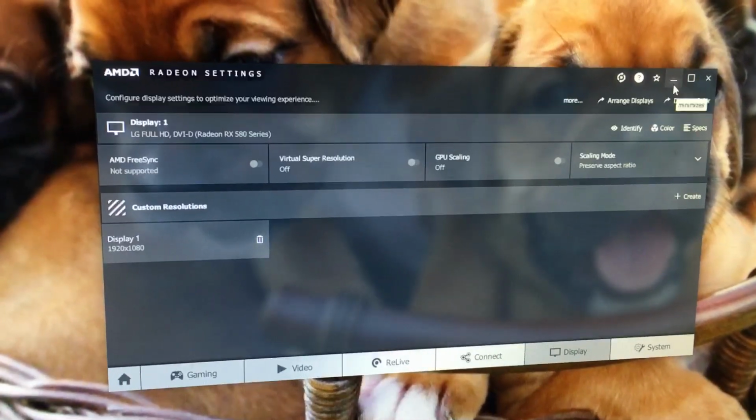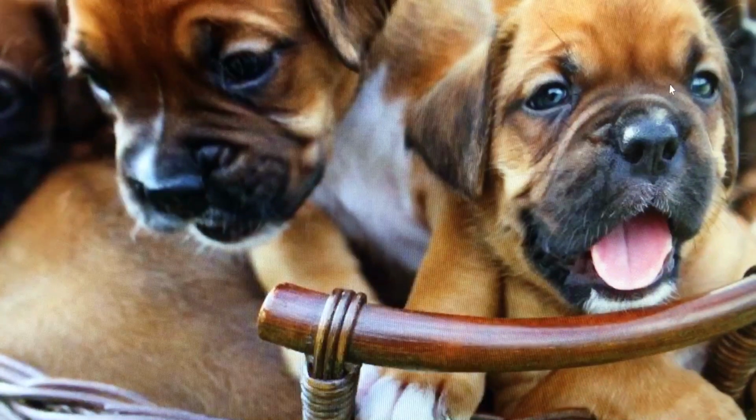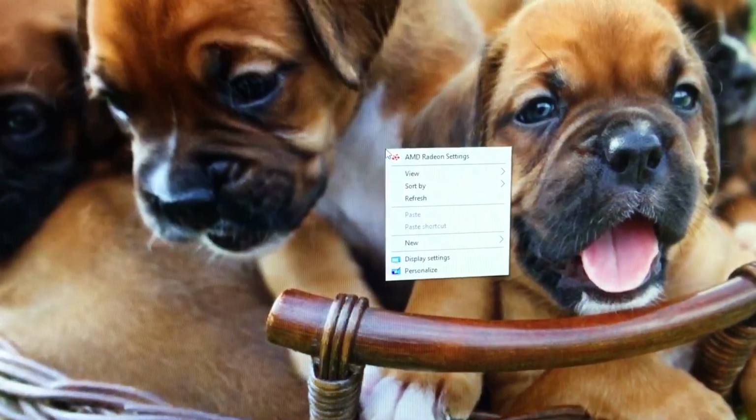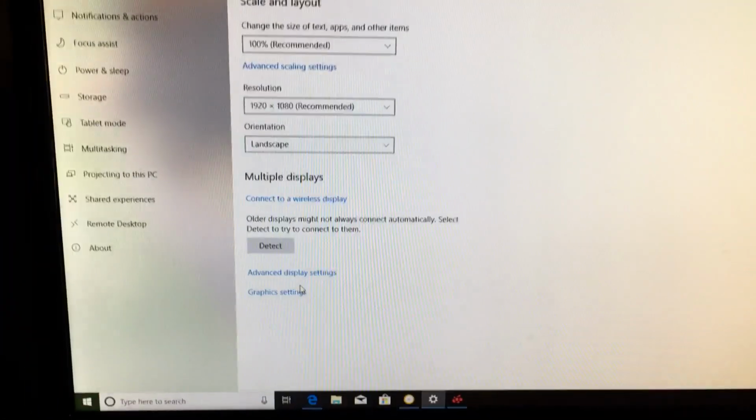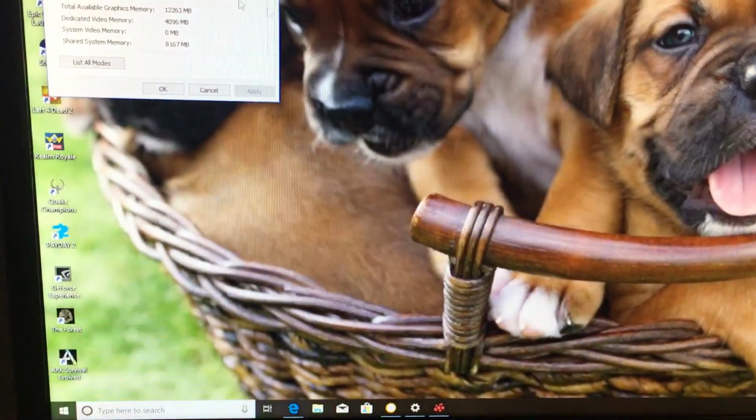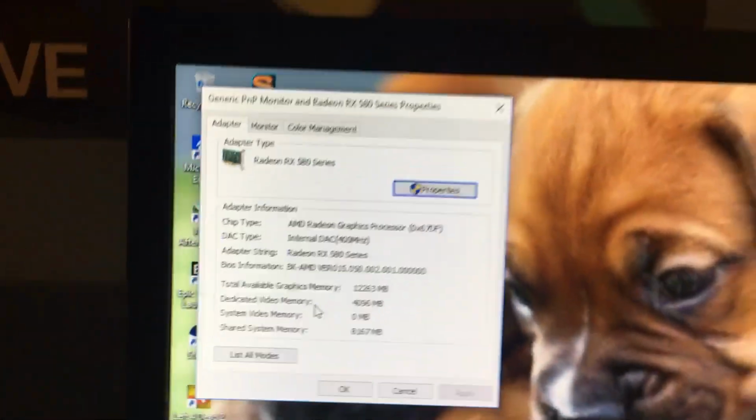Now, just because you did that doesn't mean that it's set up yet. So actually, if you minimize this, right click, and go down to display settings, click that, go all the way down to advanced display settings, click that, display properties. Minimize it, and right here will come up. So look just like that.